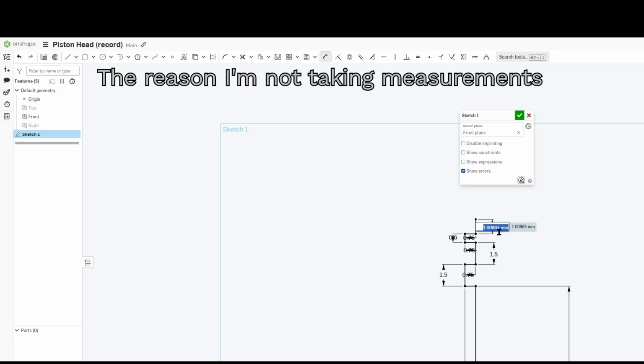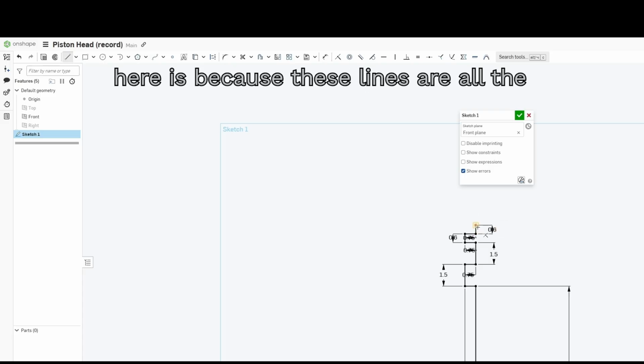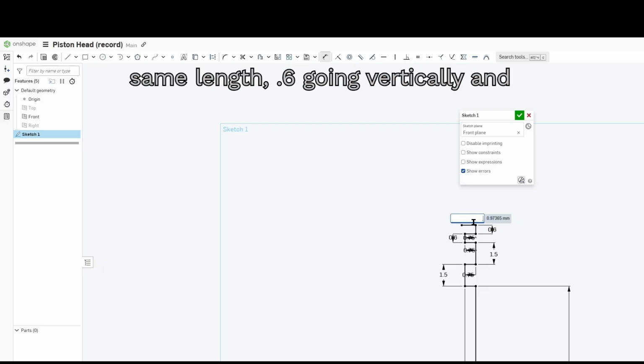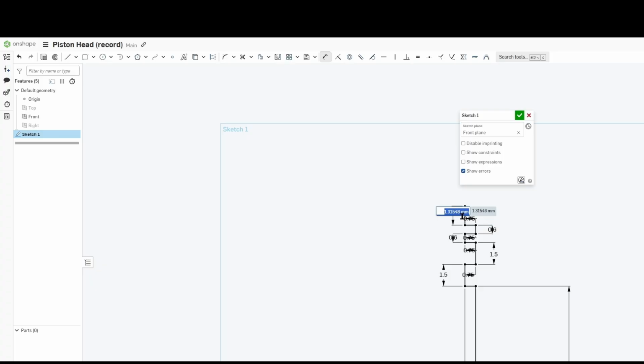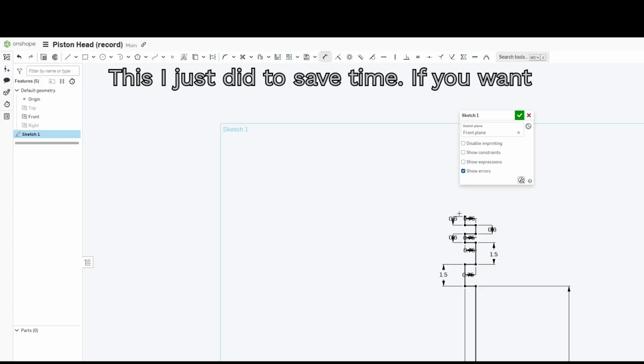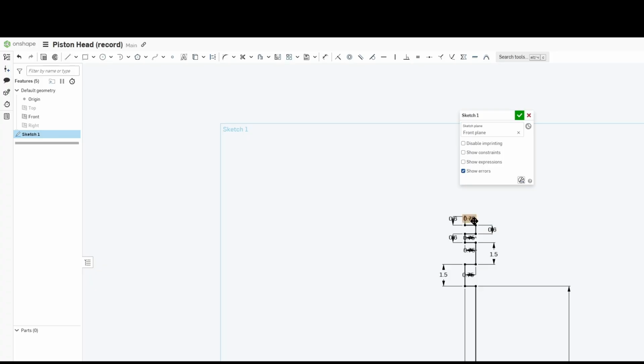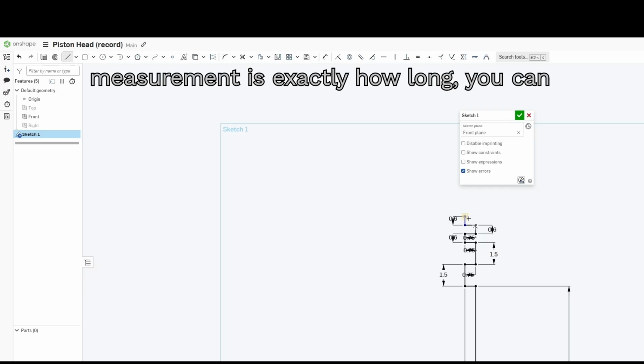The reason I'm not taking measurements here is because these lines are all the same length, 0.6 going vertically and then 0.75 going horizontally. This I just did to save time. If you want to take your time and make sure every measurement is exactly how long, you can do that.